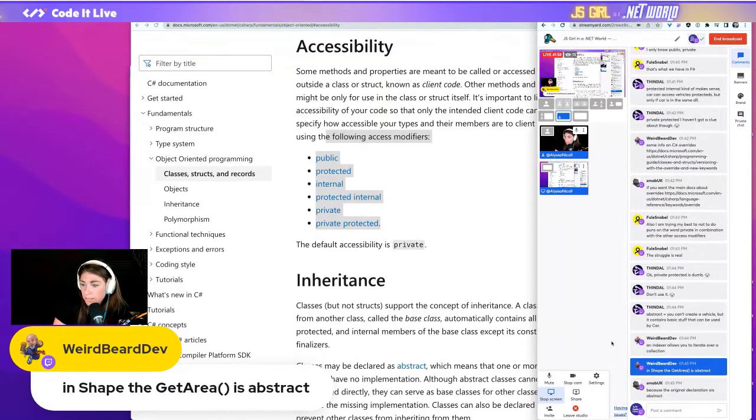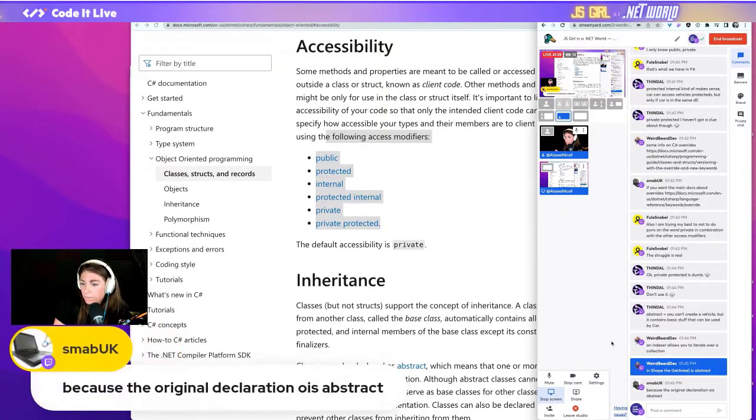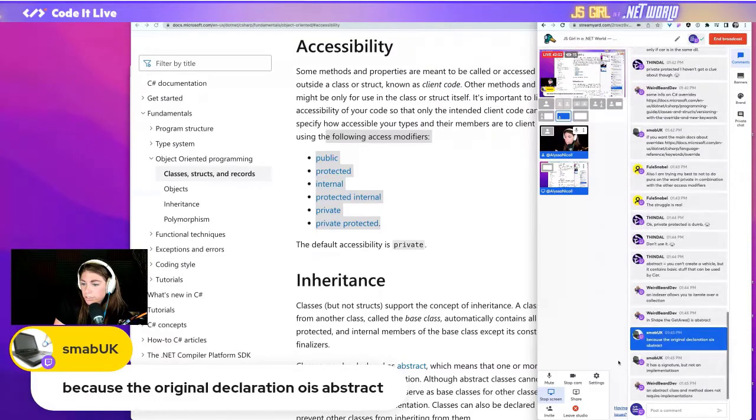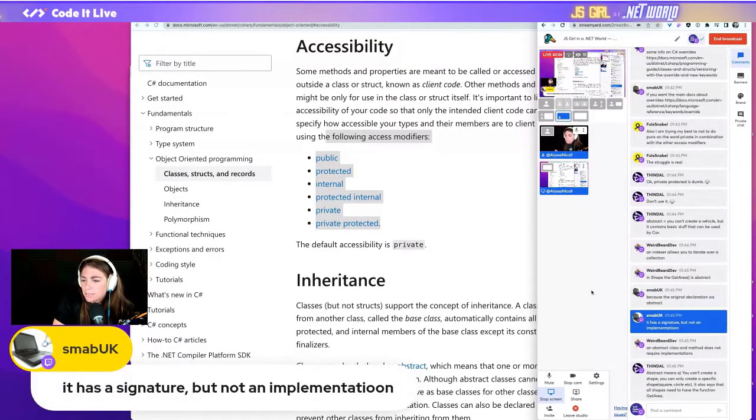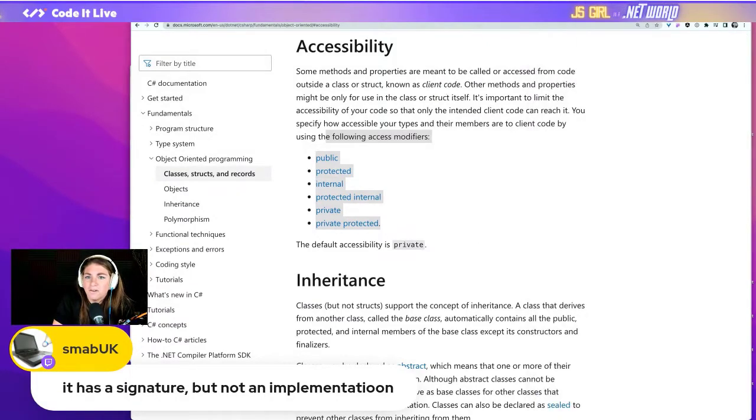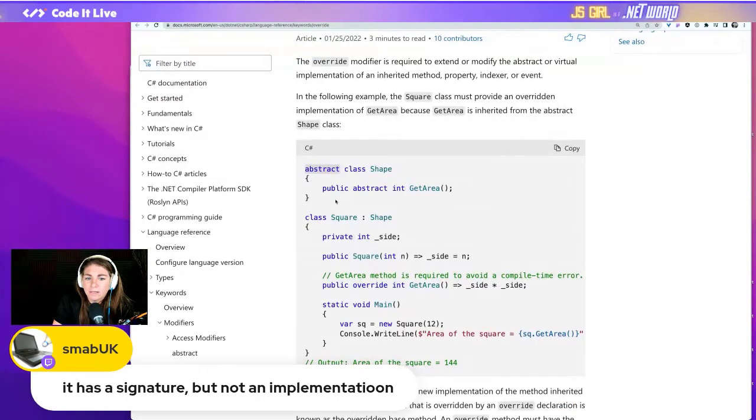In Shape, getArea is abstract. Right, because the original declaration is abstract. I know. Who is this abstract? It has a signature, but not an implementation. Wait, abstract does? Wait, that sounds funky. Hang on, let's check it out. It has a signature. I don't know who's signing what. Maybe the fact that it exists, is it being signatory? But it doesn't have an implementation, meaning nobody's using it.